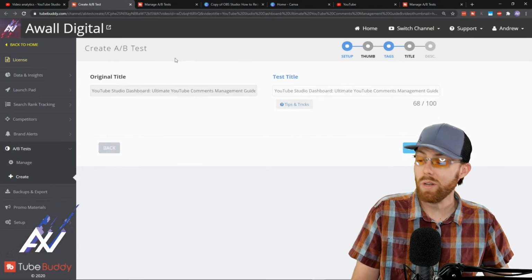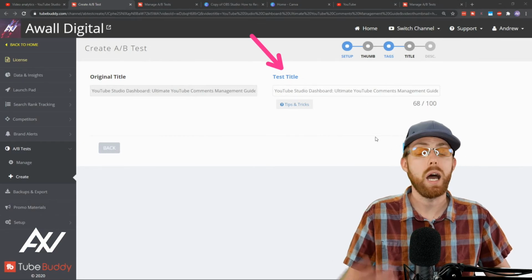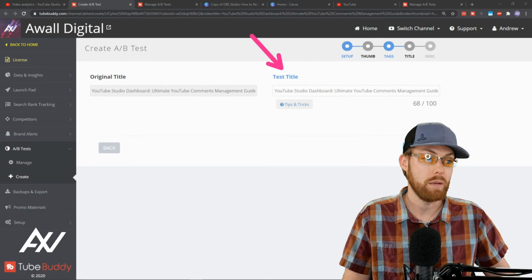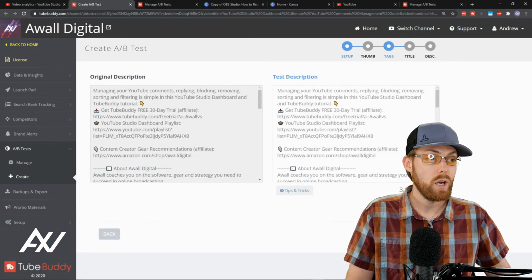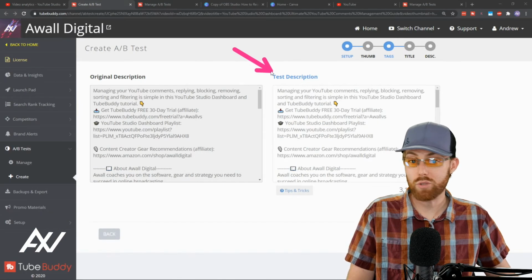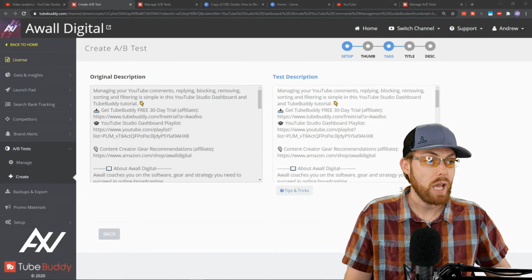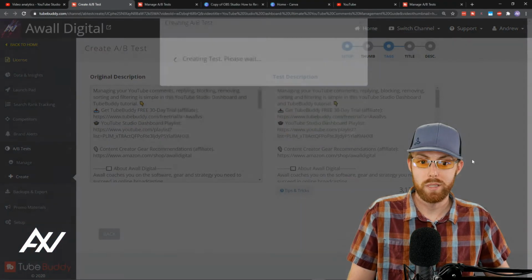So you hit continue. You could choose a different title here if you wanted to, but once again, I recommend just testing your tags or just testing one thing at a time. And then you hit continue, and you can also test a new description if you wanted to, new keywords at the top of your description if you'd like, and then you hit start test. And boom, start the test.